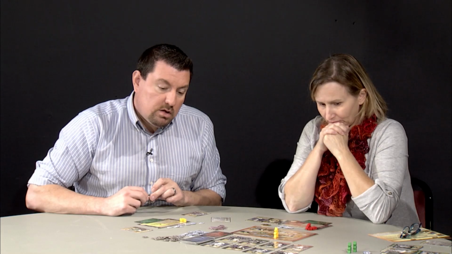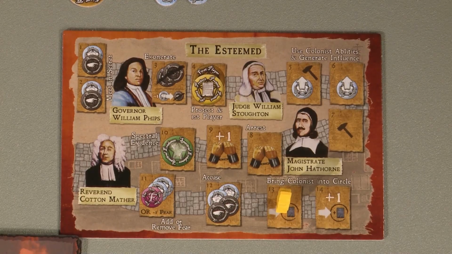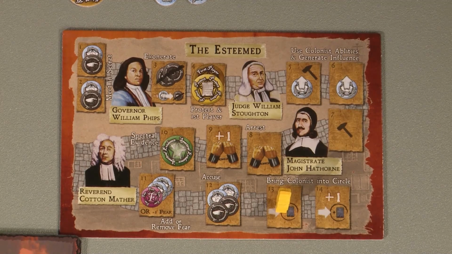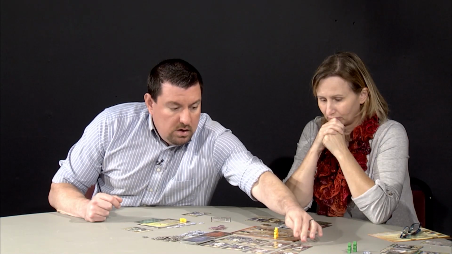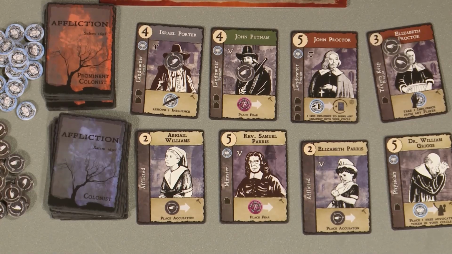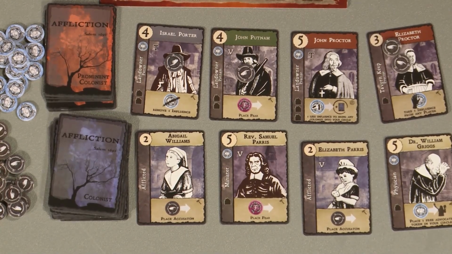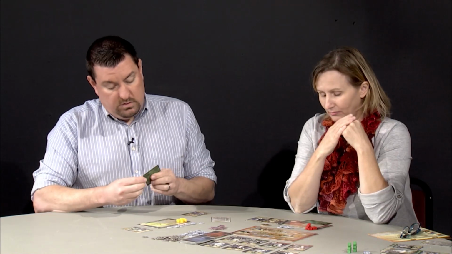All right, so now it comes to me, and I get 2 influence and 2 accusations. So let's see. I'm gonna go with Proctor right there. I'm gonna put both of those on Proctor. Okay, and then I get to bring somebody in. So who would I want to bring in? Let me check things out here.